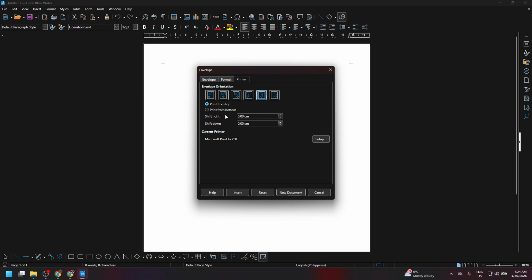Click New Document to create a standalone envelope file, perfect for printing just envelopes. Or click Insert to add the envelope as the first page of your current document, which is ideal when pairing a letter with its matching envelope.